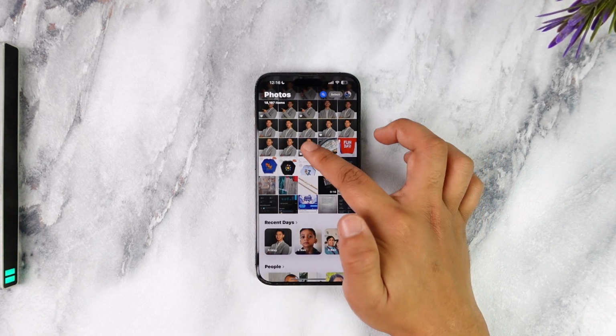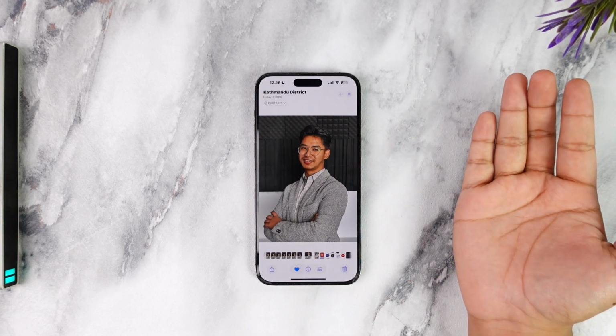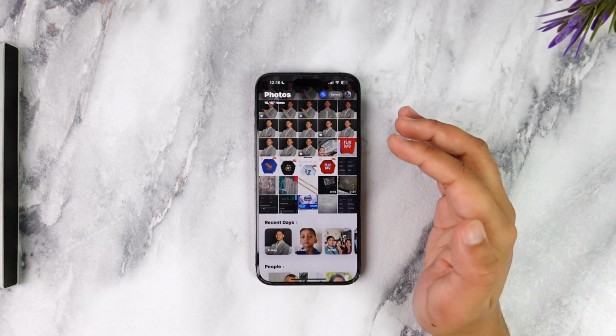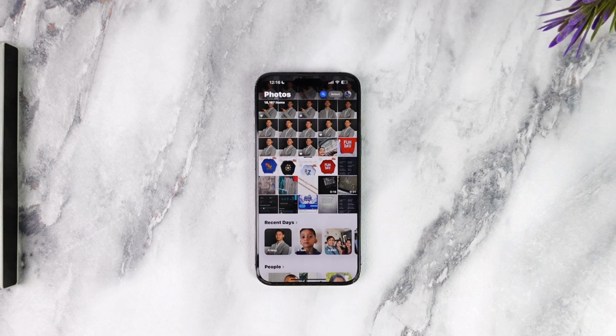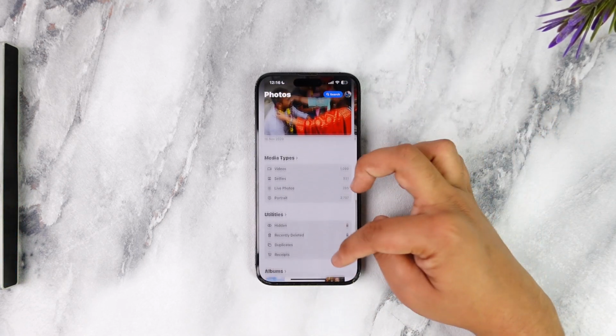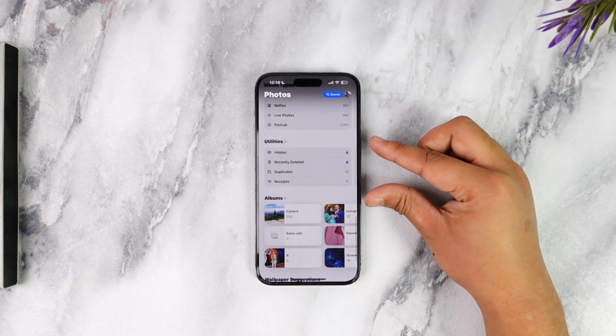If you happen to delete a certain photo accidentally, which you might not have wanted or intended to delete, and you want to undelete it, which means restore the photo, it's very simple as long as you are within 30 days of deleting that photo. Now you have to simply scroll down to the bottom until you see this utilities section right here.